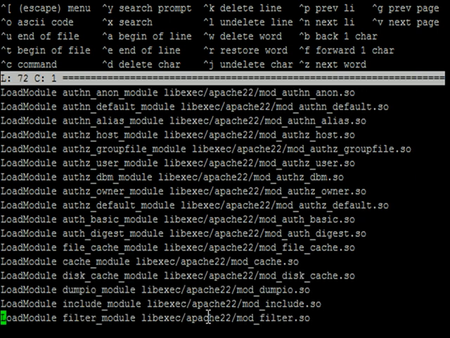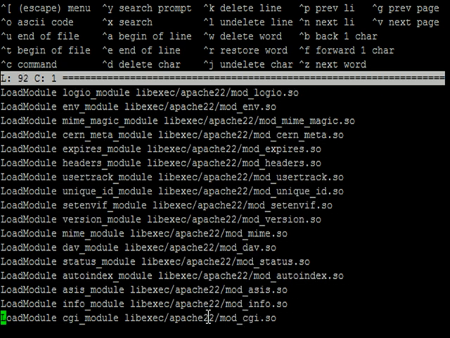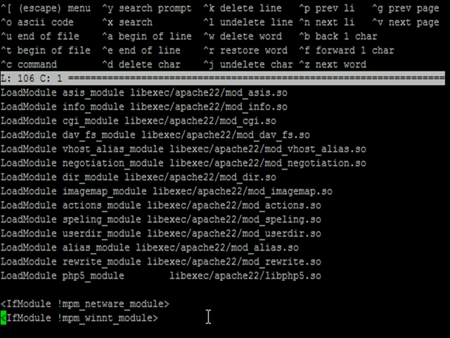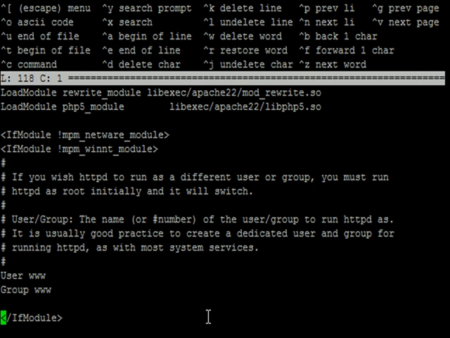Here are basically your mods, which I'll show you. Mods will be in another tutorial that I have, where I'll show you all about that when it comes to PHP. First place I stop is the user and group.